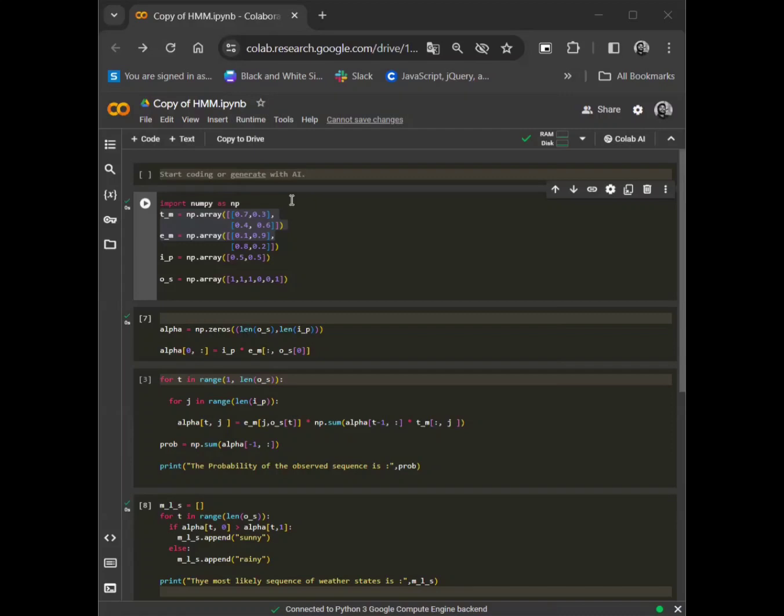Basically, it's a transition matrix. It will be further discussed. Then under that t underscore m, we have declared e underscore m. It's an emission matrix. It will also be discussed later. Under that, we have initialized the initial probability and the observed sequence.